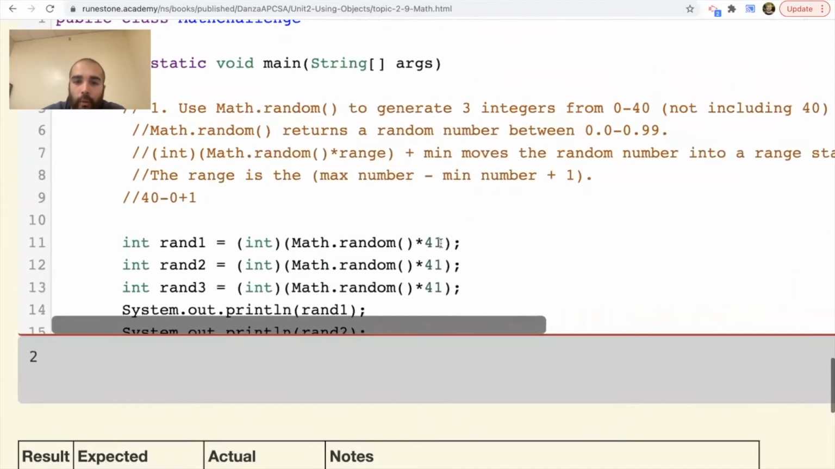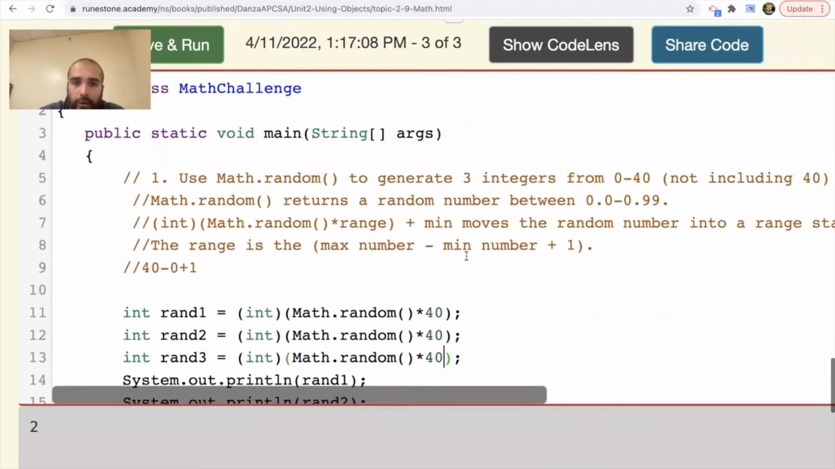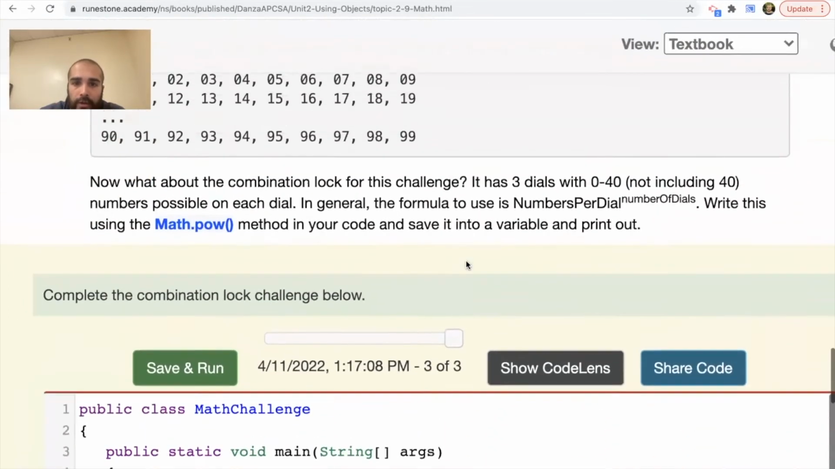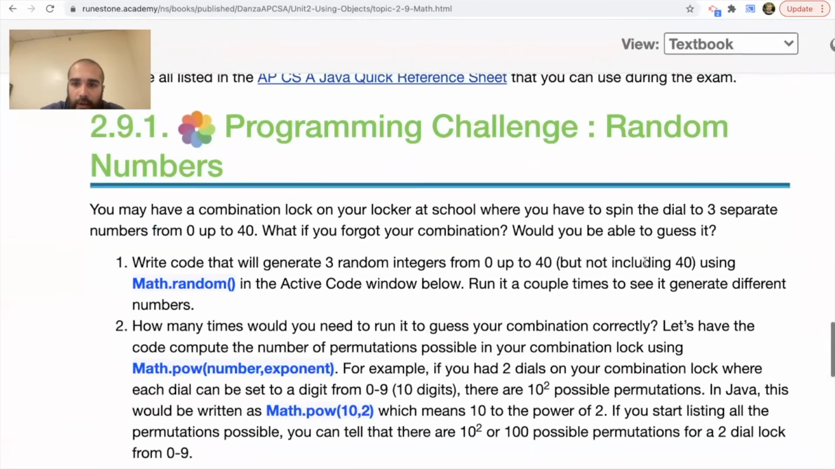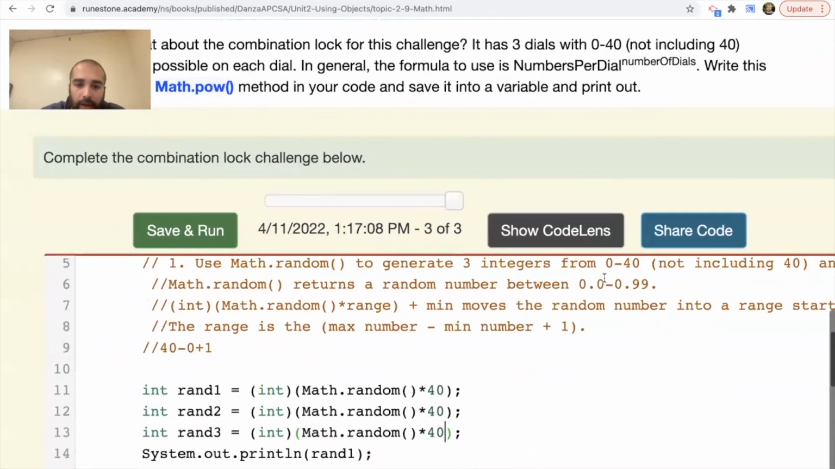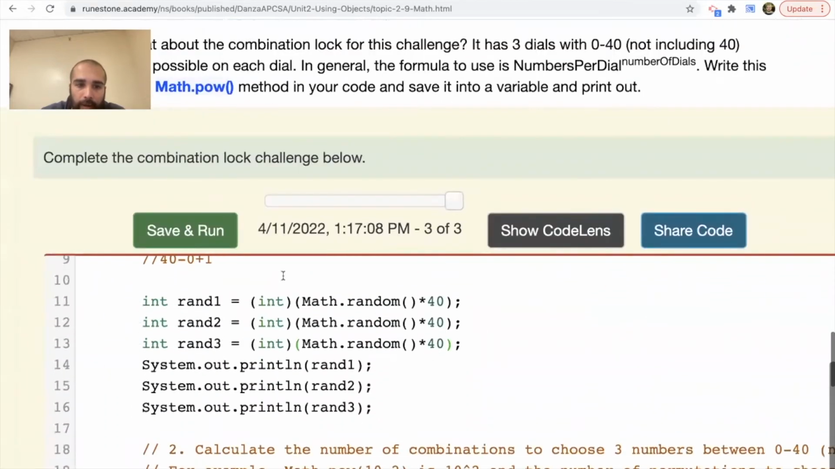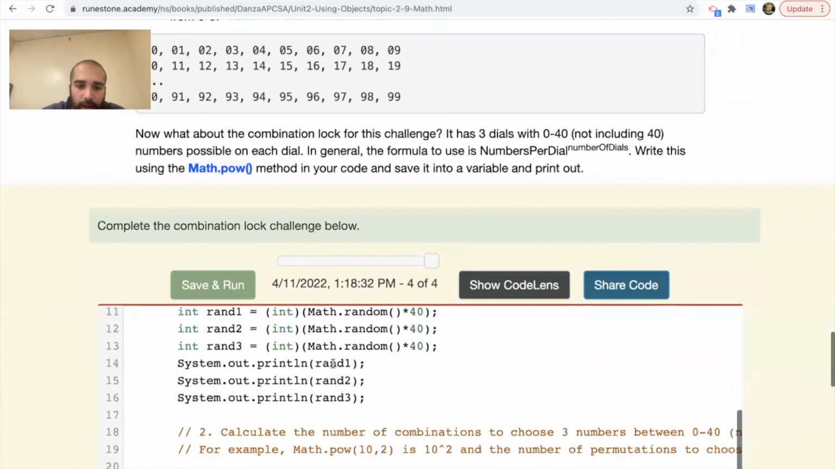All right. So if we don't want it to include 40, then we'll just drop this down 1. So really our range would be 0 to 39 plus 1. And 39 minus 0 plus 1 is 40. Okay, so good call there. What we determined there was in the directions, it's saying not including 40. Once again, my inability to read. So we're not including 40. So we're just going to multiply it by 40. Let's go ahead and run it and see what happens.